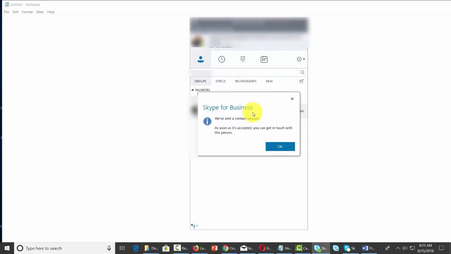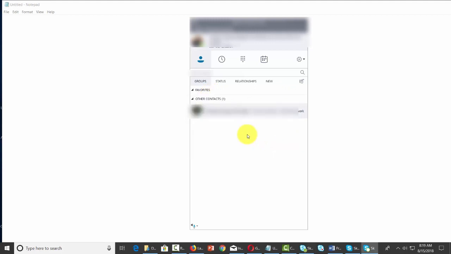What will happen then is that person will receive a contact request, and once it's accepted, they can contact you on Skype for Business. Once the person accepts, you will be able to chat with them or correspond with them inside of Skype for Business. However, you will want to note that they will not get the contact request if they are already on the desktop Skype version. They will need to accept your contact request, and they will need to set up Skype for Business in order to correspond with you.